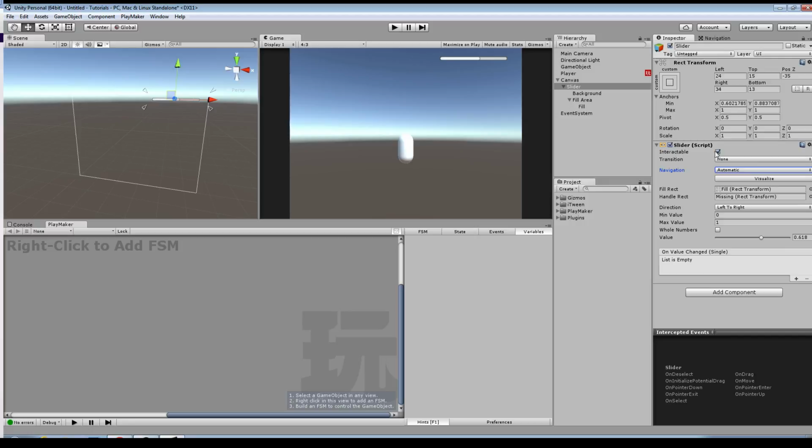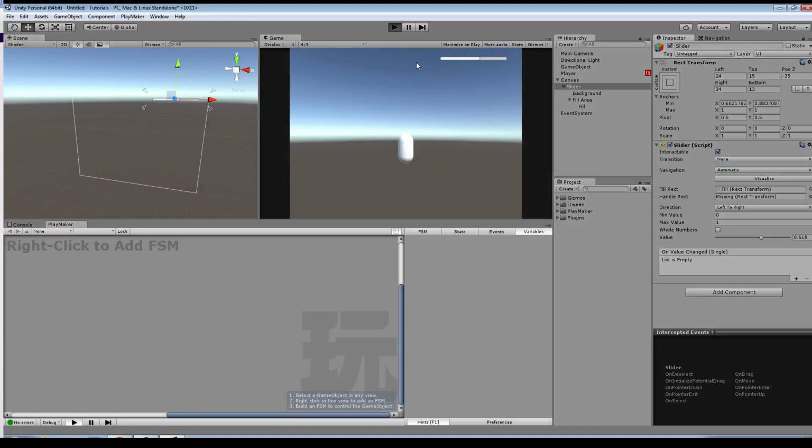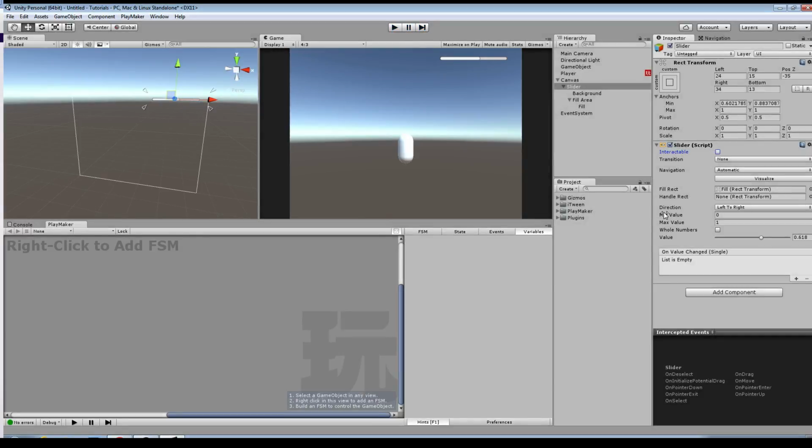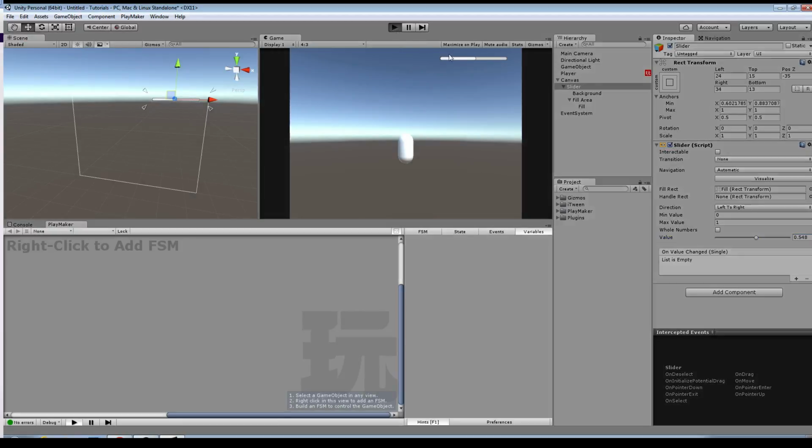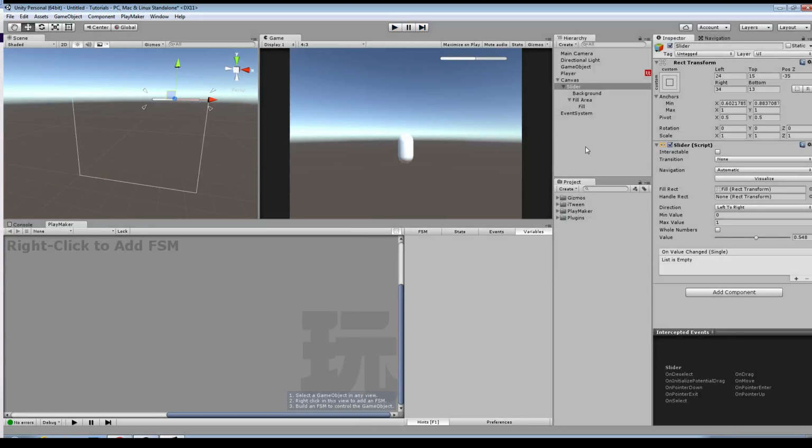Transition. Well, an interactable. Even though we took that handle away, we can still click and drag that back and forth. Okay, it's still interactable. I'm going to go ahead and turn that off as well. Okay, now I can still change it here, but when I press play, now I can't change it there because it is not interactable.